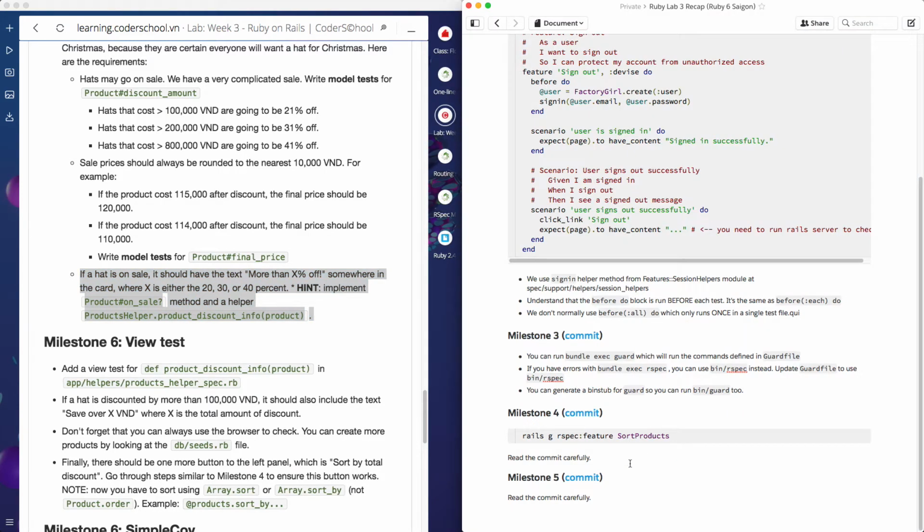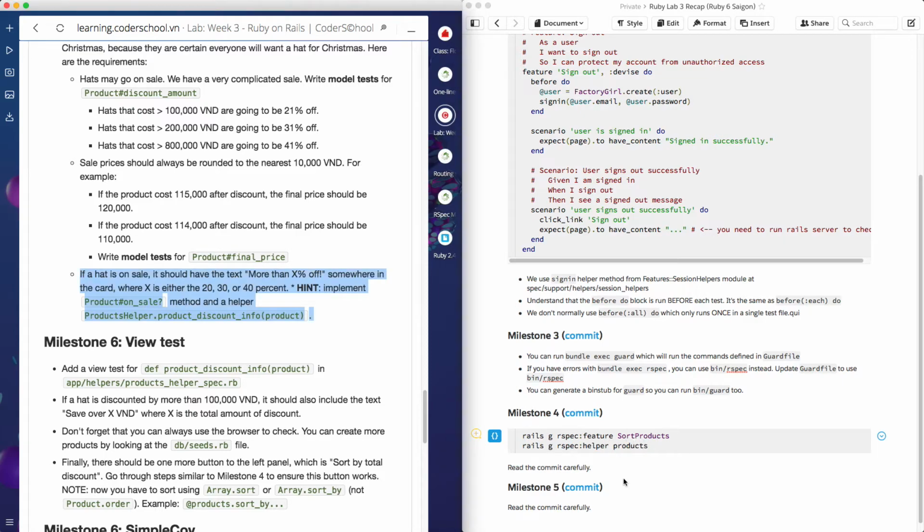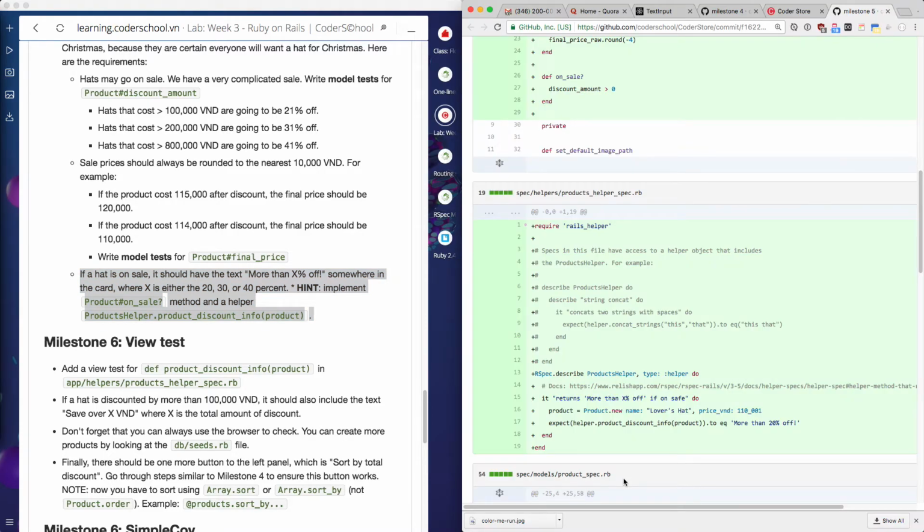Let's go down here. Rails g rspec:helper products. That's it, Rails will understand. Okay? So what is that? It will create the product helper spec here, the same thing. Helper, there are a few types of helper tests. What we're testing is the return value of a helper. Right? So read the docs anyway.